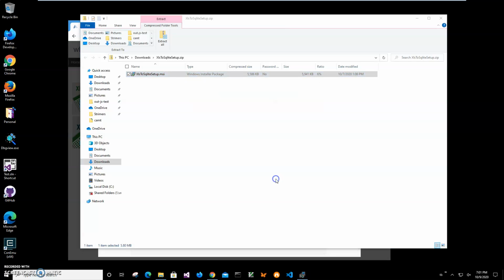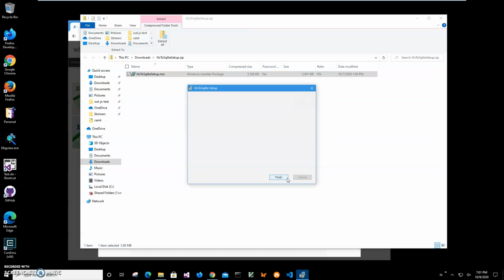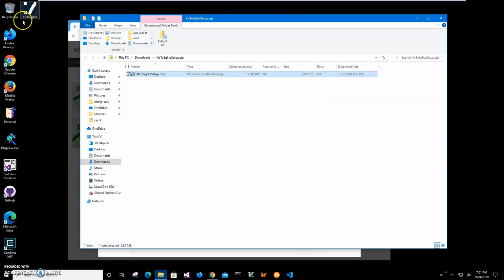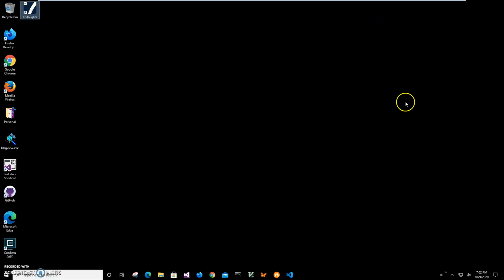Click on next, install. Click on yes here and click on finish. And you can see the app has been installed on my computer. I have a new shortcut on my desktop. Now let's close this and double click on the shortcut to launch the app.